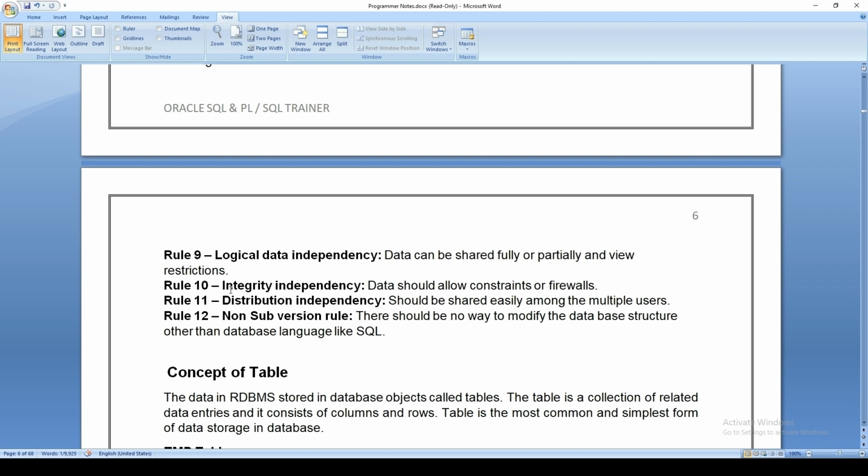Non-subversion rule. There should be no way to modify the database structure other than through database languages like SQL. It's very simple. For example, if any third-party system comes to Oracle or any database and wants to manipulate the data or the structure, that should not be allowed. Only database languages like SQL should be able to do that. Now these are the 12 rules of Codd.